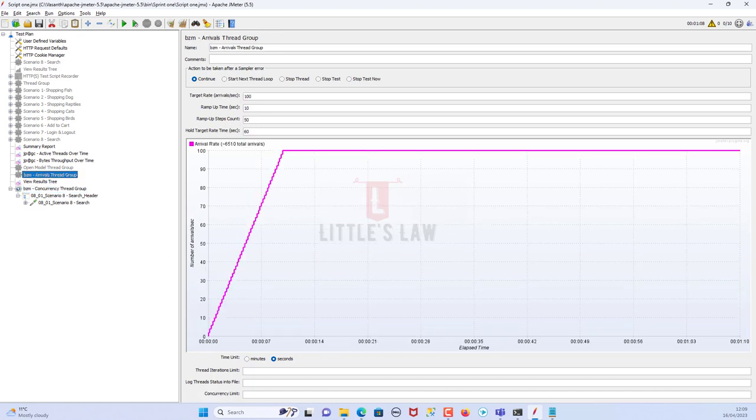When it comes to the arrivals thread group, it is used to simulate a gradually increasing or decreasing number of users accessing an application or system over time. We already saw that in our previous video. This thread group is also useful when we want to test the system's scalability and how it handles a gradual increase or decrease in user traffic. And we can set the number of threads here.